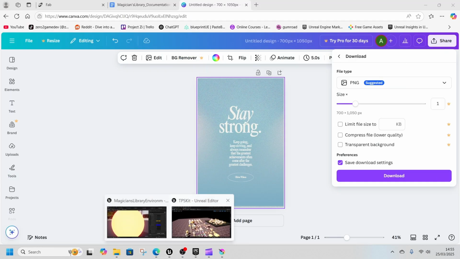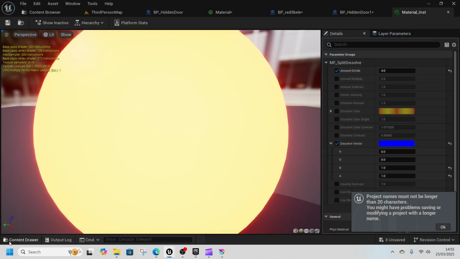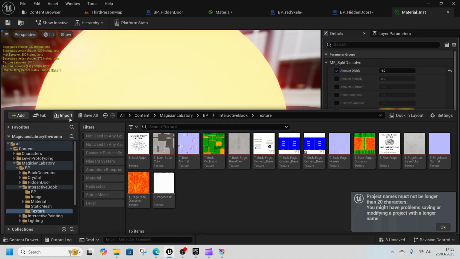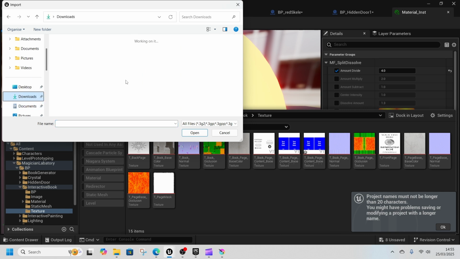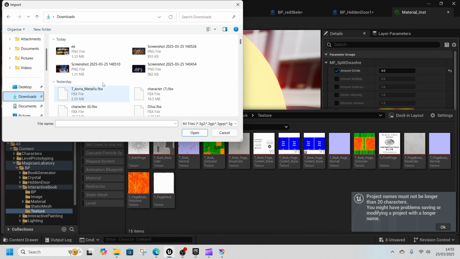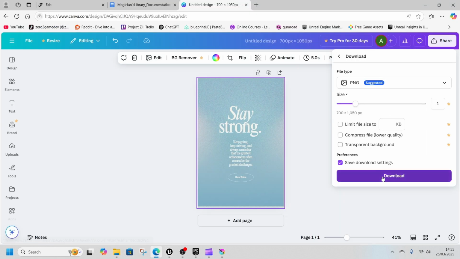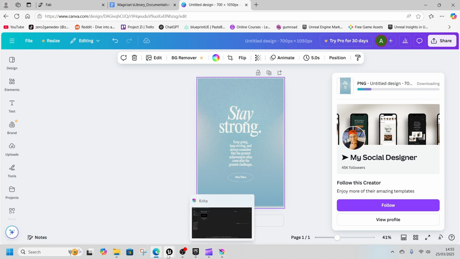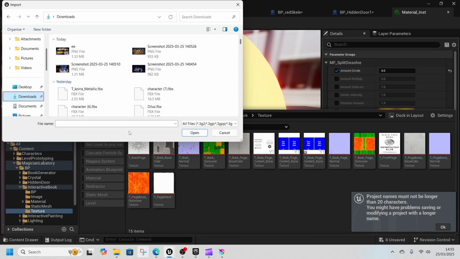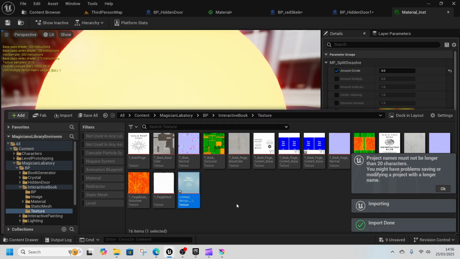So we're going to see if we can make some book pages. I've just dived into Canva and I'm going to import the book page that I hope I've downloaded. I've not. And they need to be in a specific size, so 700 by 150 for the interactive book.